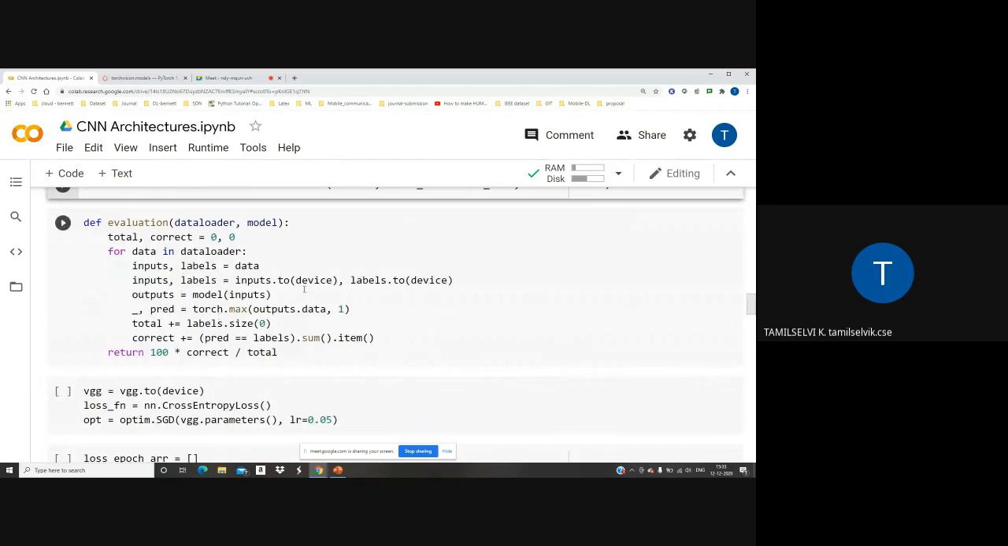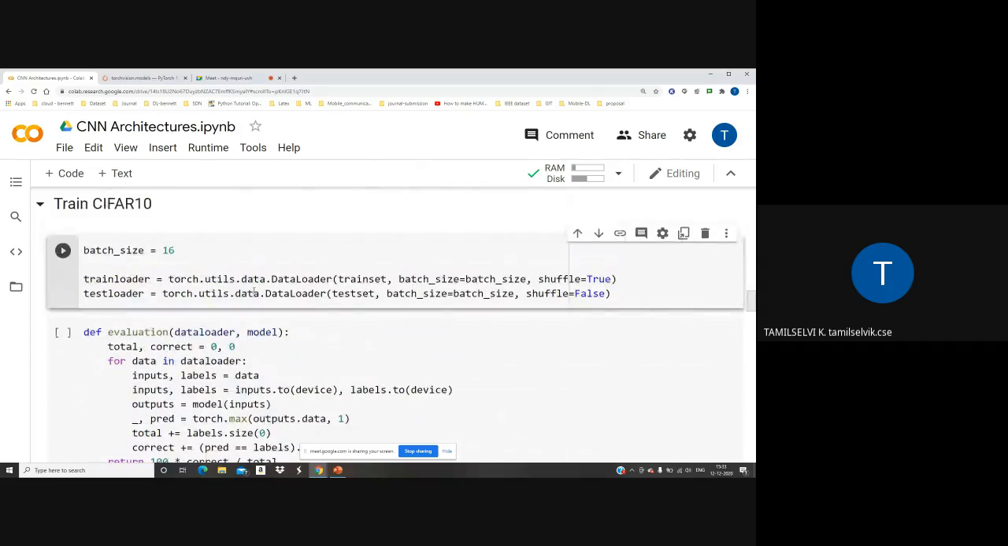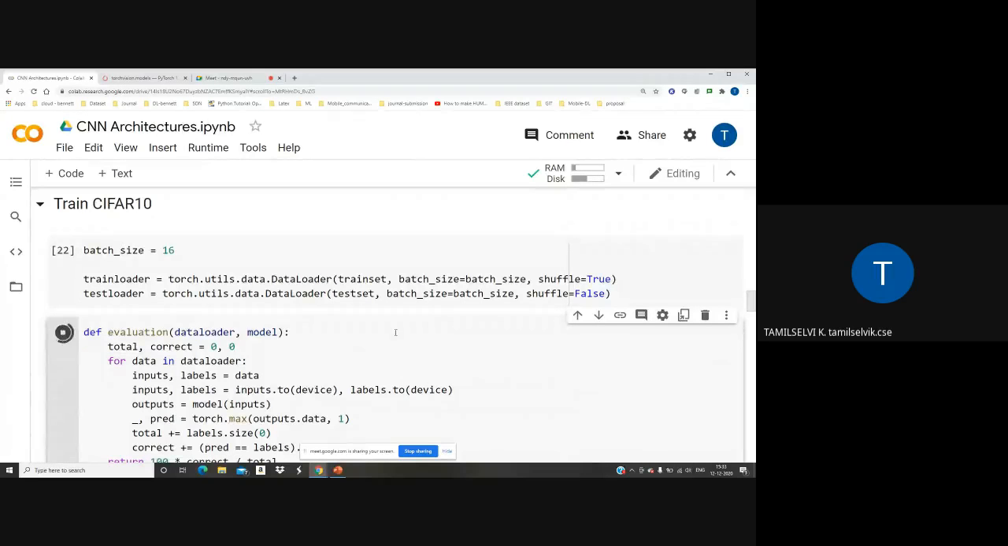Same thing. I think these things are very familiar to you. Two devices and other settings I have given. This is the evaluation part, so the data loader. Hope you got these things right. Train set and test set. Then the evaluation part, same thing, whatever code I explained to you previously, the same thing.